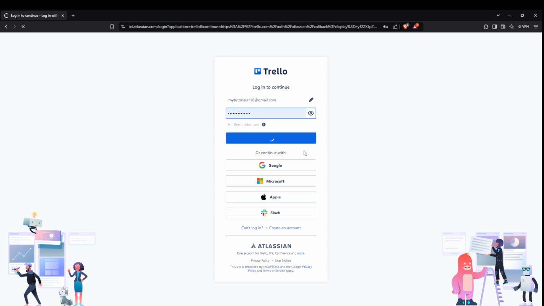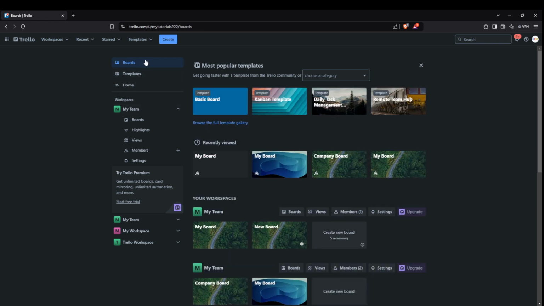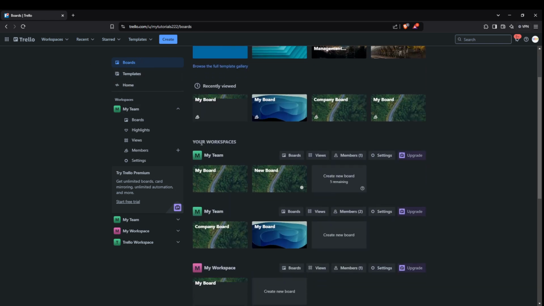Once you're logged in, you'll land on the Trello boards page. From here, locate the Your Workspaces section. This is where you can see all the boards associated with your workspace. Take a moment to find the specific board you want to work with and click on it to open it.